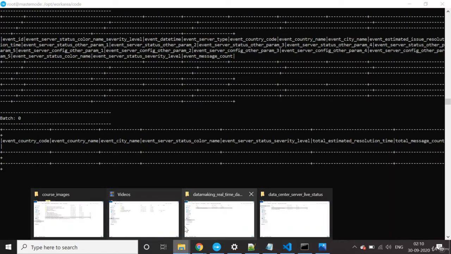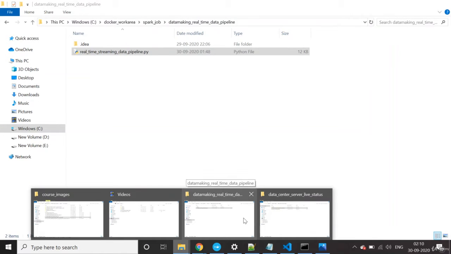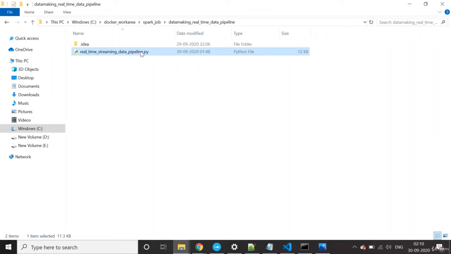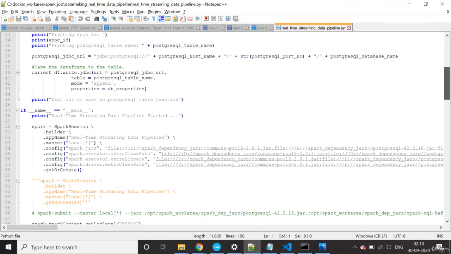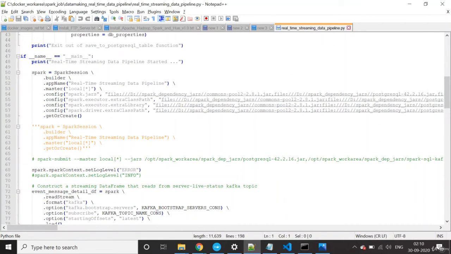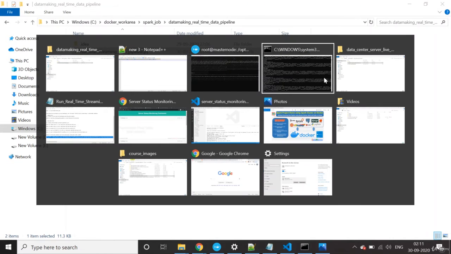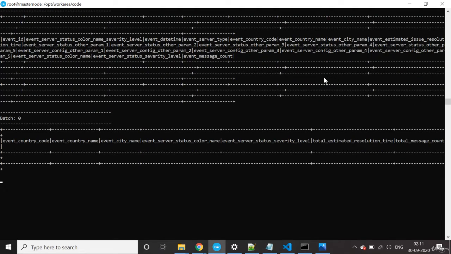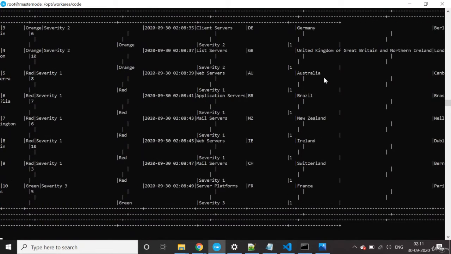Meanwhile, I'll check. So our dependency is taken from this code. This has no problem anyway; it will take it from the spark-submit. The second batch has come in, so it has consumed some data. Let's wait for this data to get processed, and then we'll refresh the dashboard to check the data.